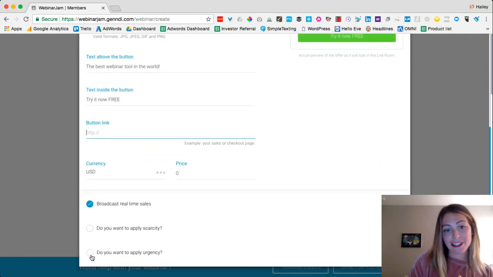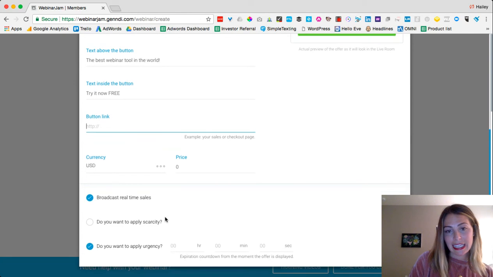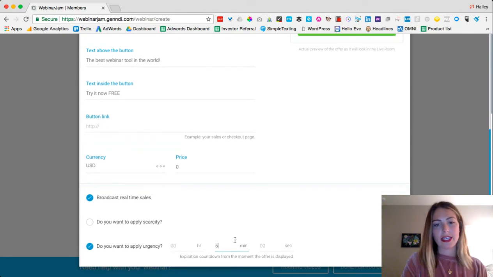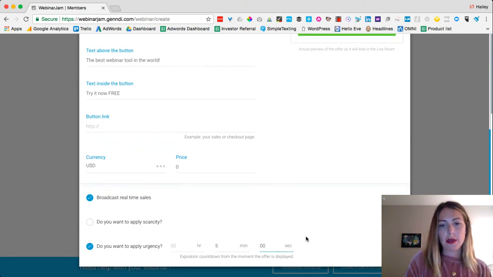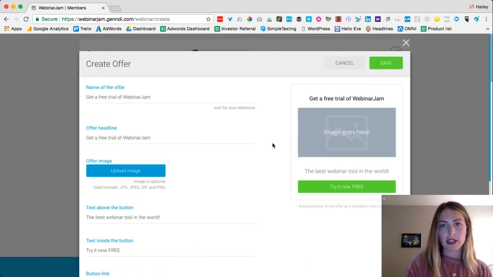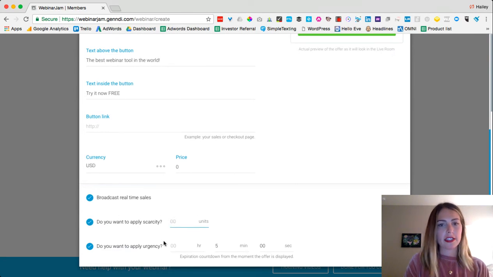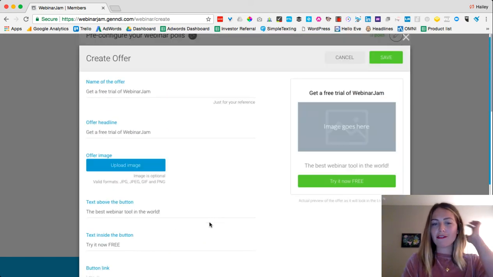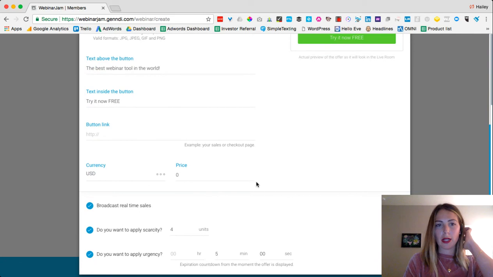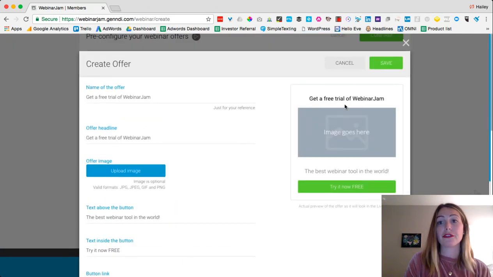You can also apply urgency by adding a countdown. So let's say this offer is only available for 5 minutes. It'll add a countdown to the top to make people feel like they need to click right away. And you can also apply scarcity. So you can say there's only 4 more units left or something like that. And so that helps improve your click-through rates, which is pretty cool. So that offer feature is one of my favorite things.